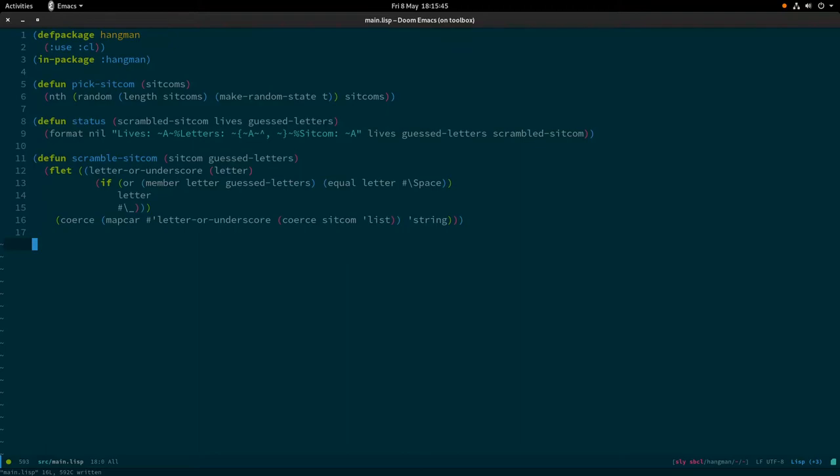We've got two more utility functions to go, then we're done, and we can begin writing our game loop. So we're going to have a look at our game over function.